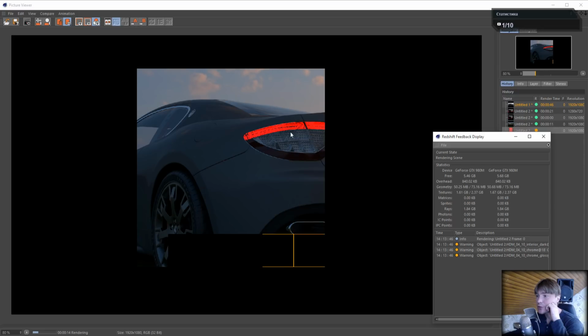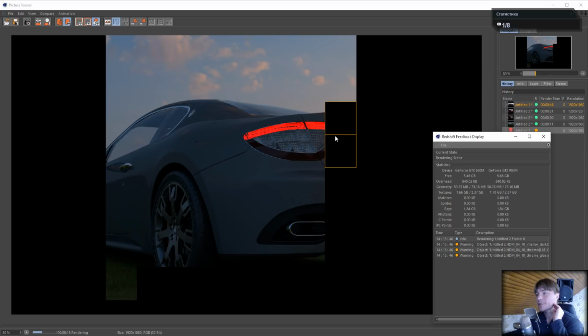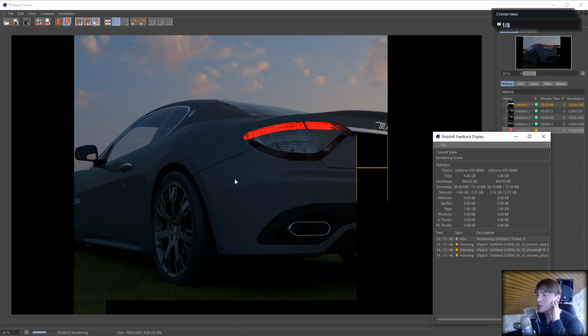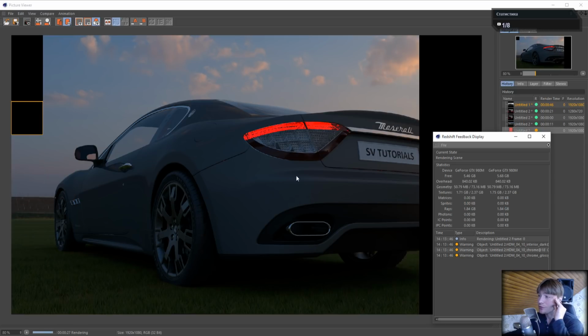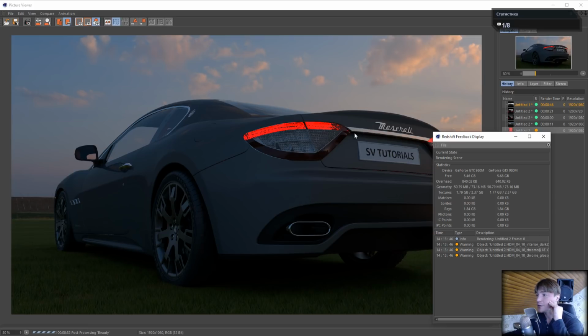Yeah, you see, without PostFX it looks not realistic, but PostFX does a really good job. Really, it's a very nice option. As I know, Octane Render had it a long time ago, but for Redshift it's just now coming, and as for me, it looks very photorealistic.